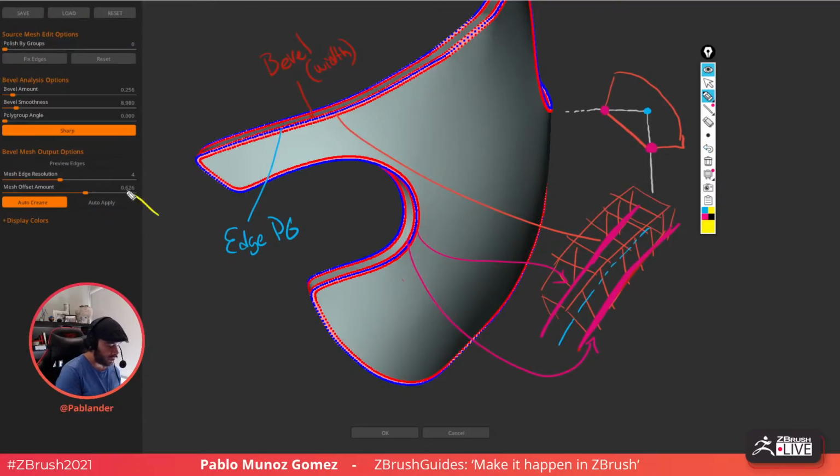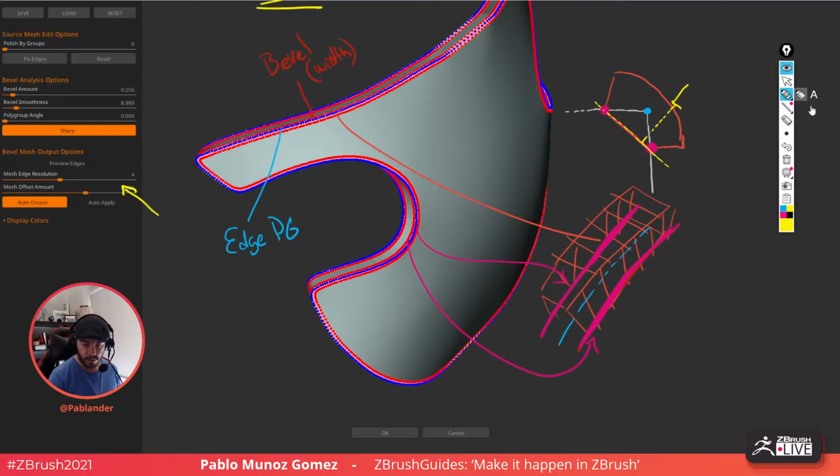If you change the mesh offset amount, that's the thickness of that temporary mesh that is going to create things around. It is looking at this bevel that you set up, with other sliders like the bevel amount, and it's saying, all right, the offset would be this much, right? So if I increase that, it's just pushing things more like this. If I decrease this mesh offset amount, it's pushing it closer here.